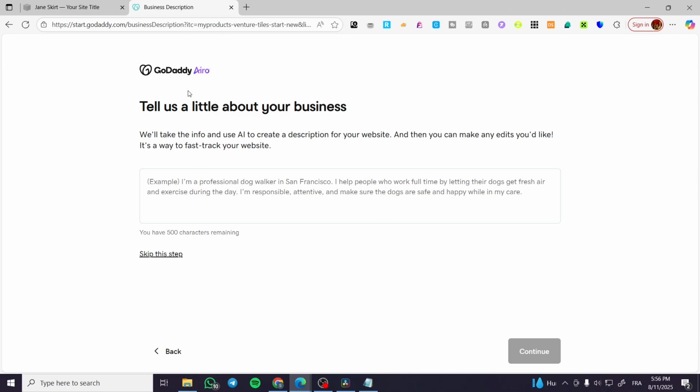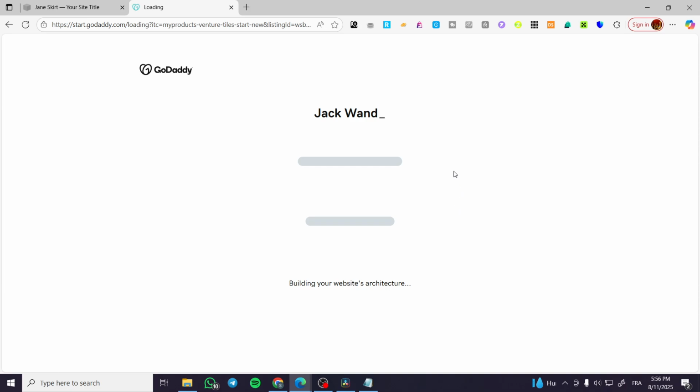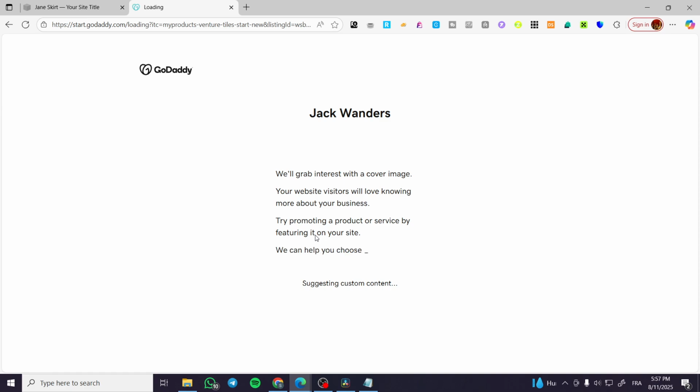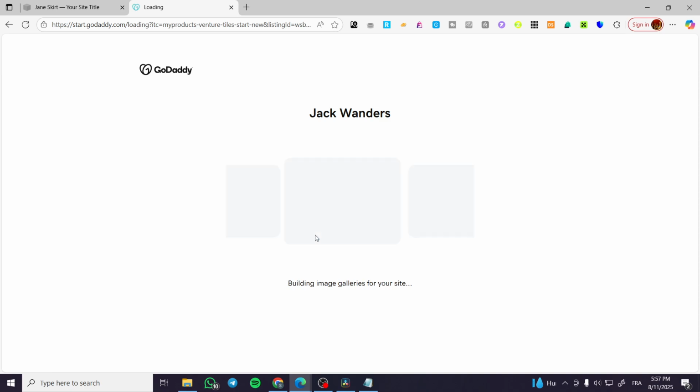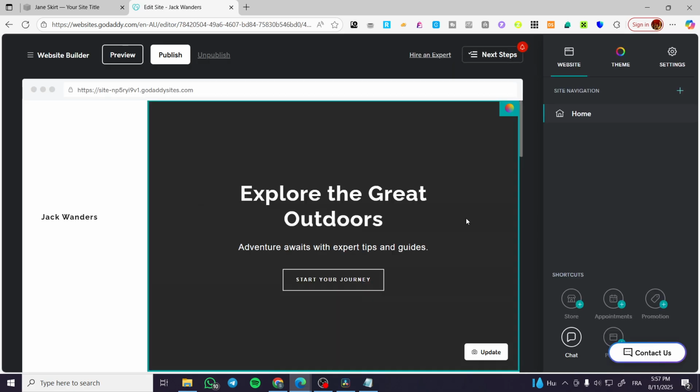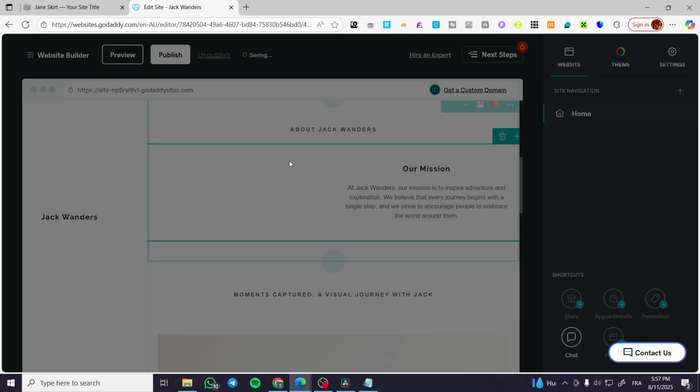Then you're going to face the GoDaddy Airo, which is going to be the AI that will help you create the content. You can go ahead and skip this step, but I highly suggest that you gain some time by putting a little description about your website, and it is going to generate the text. After that, it is going to show you the website result. So that was pretty much it for creating a website. It is going to build the image galleries and different sections or stock sections for that website. Here you go. This is your website.